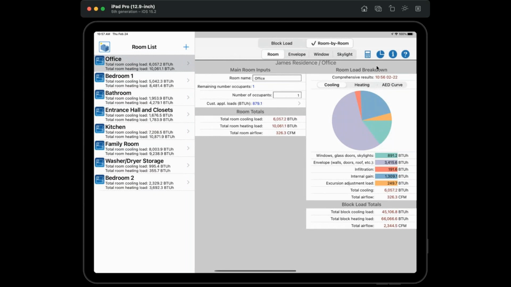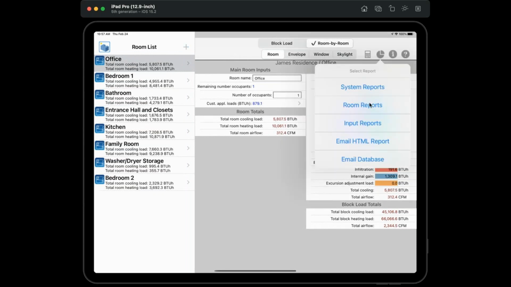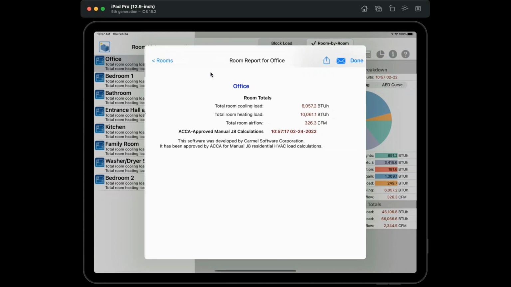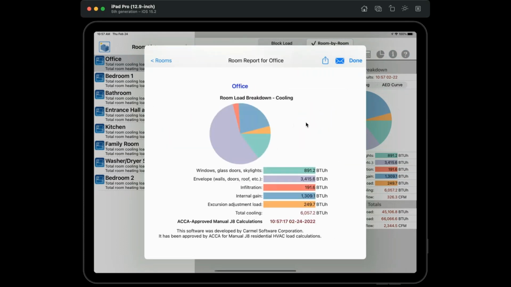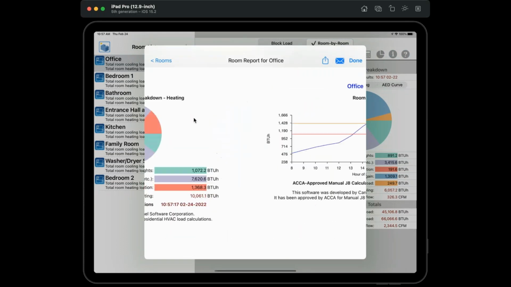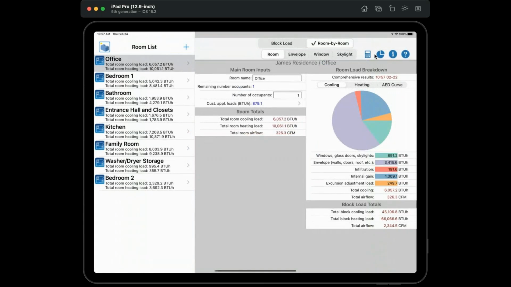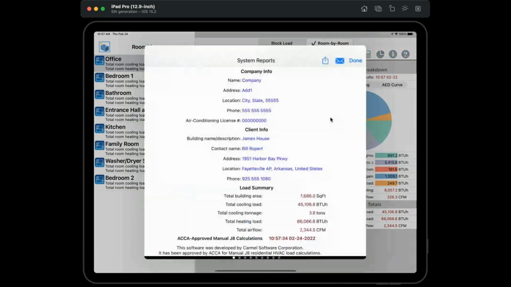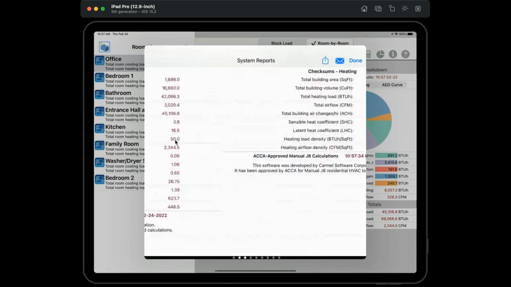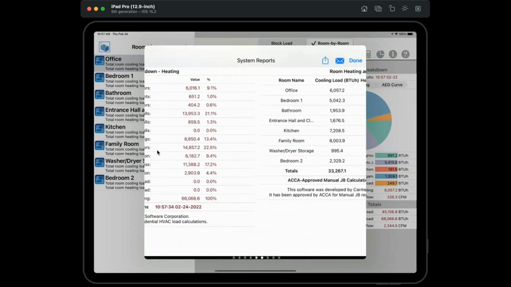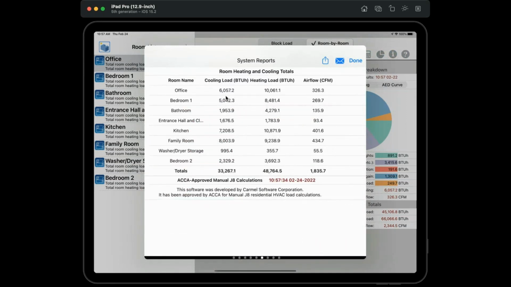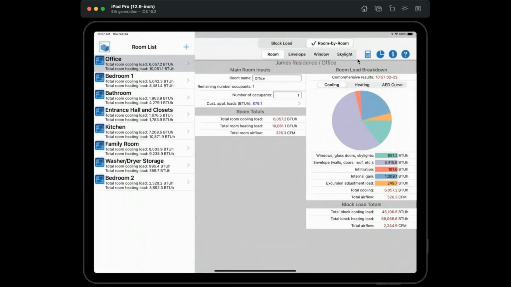And after I've done it, then you can go to the reports, click room reports, say I'll select my office. Here is my office report. Here's the pie chart for cooling, pie chart for heating. Here's my AED curve. You can print, email those as PDFs, print them, and do it for each office. And also, if you remember, under my system reports, I had kind of a comprehensive room list report here. Right here. So this lists all my rooms, cooling, heating loads, airflows, and totals. All right. So that's the room by room mode.